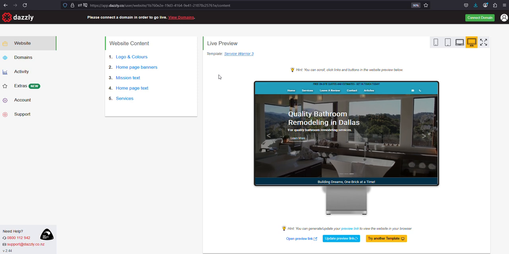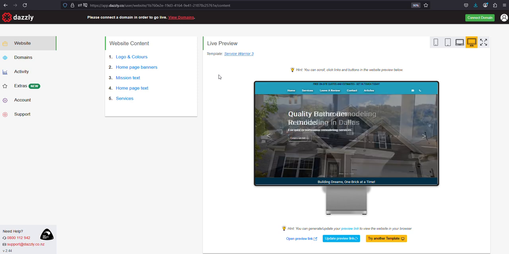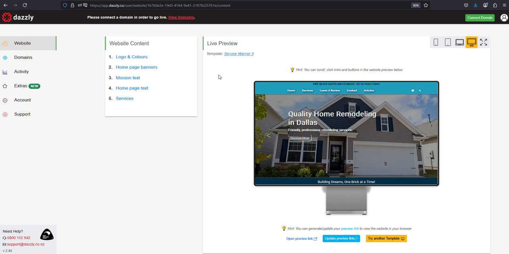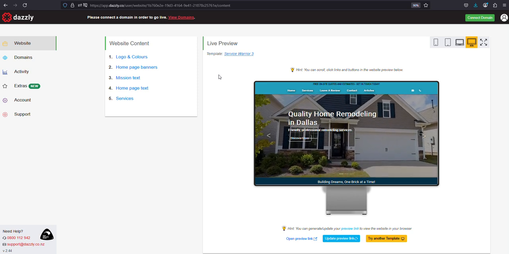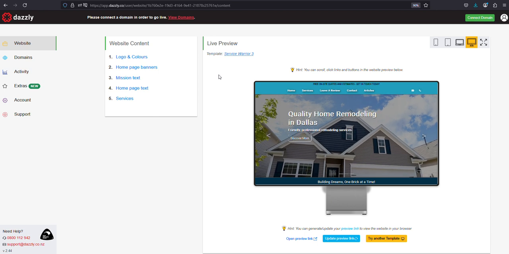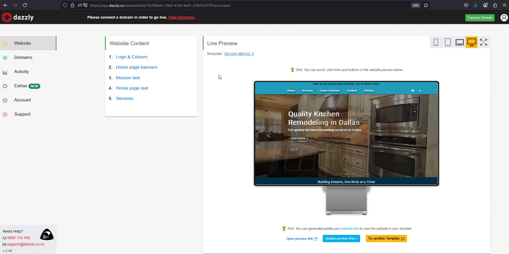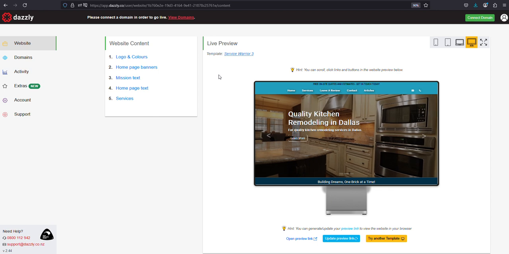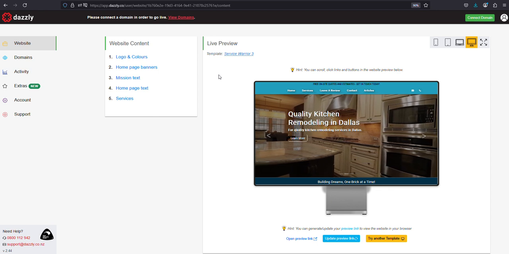This is Dazzly, here to show you how to fix a problem with your website icon displaying incorrectly in search results. After your website's been online a couple of weeks, you may notice that your icon is not displaying correctly in the search results.